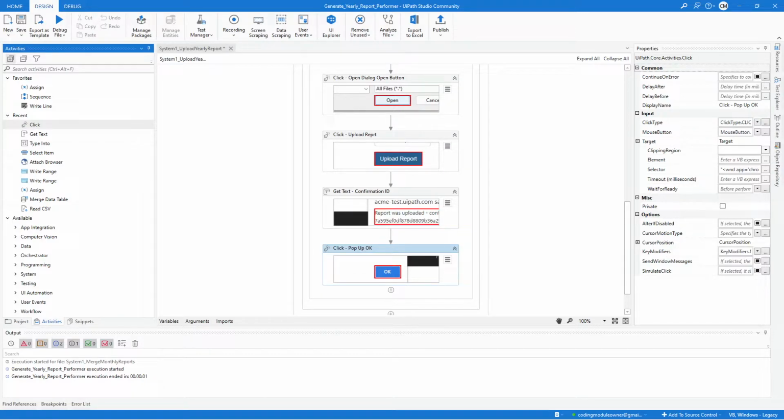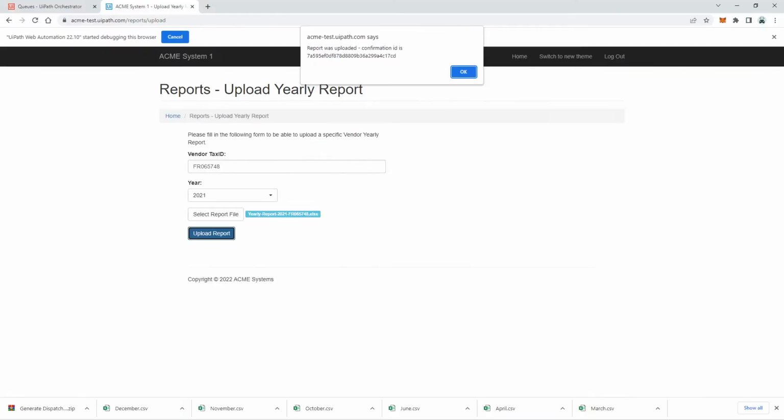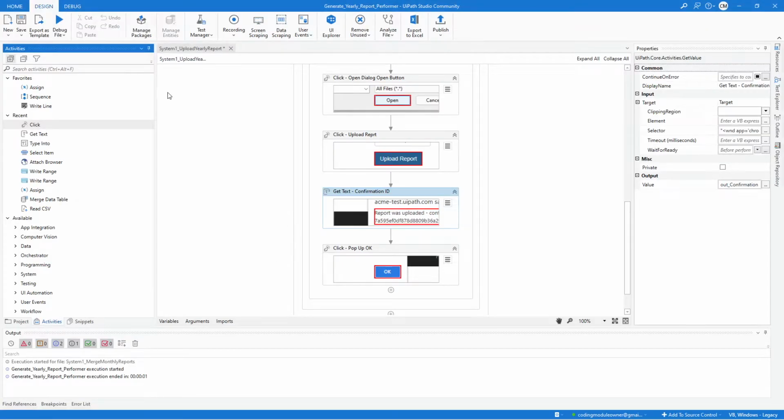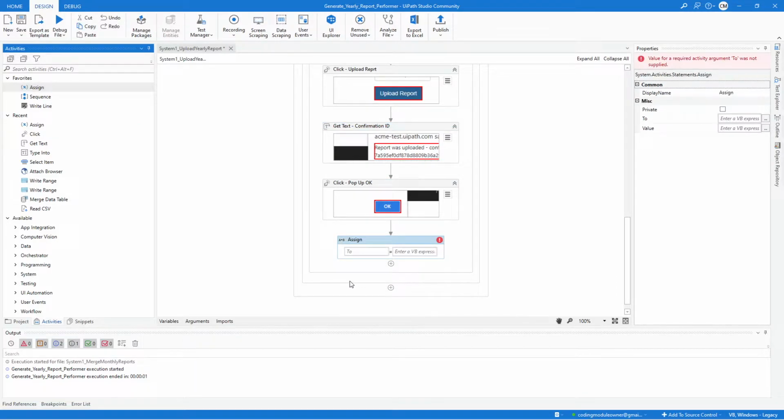And after that, we need to do some string manipulation on the confirmation ID because if you notice earlier, there are parts of this text that need to be excluded. So what we need here is only this part. To do that, we will be adding an assign activity. And the purpose of this is just to get the confirmation ID.